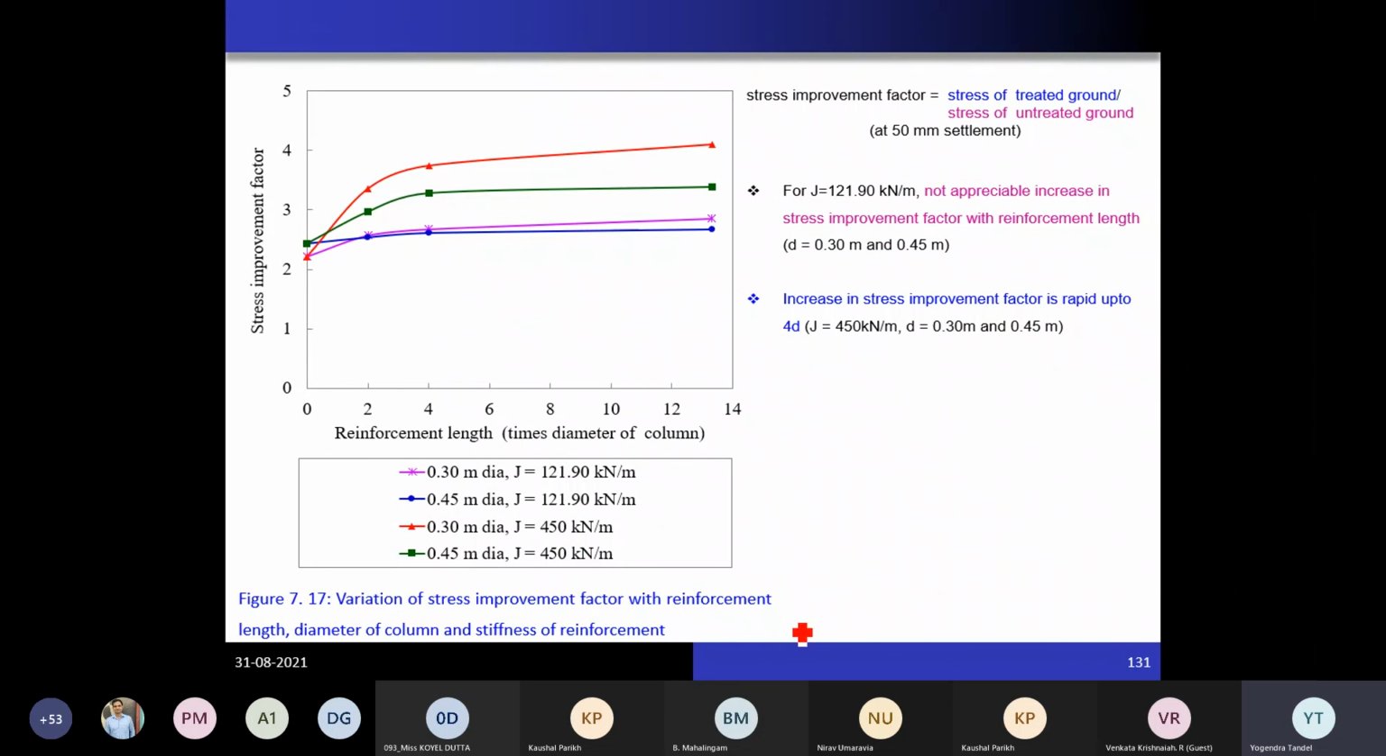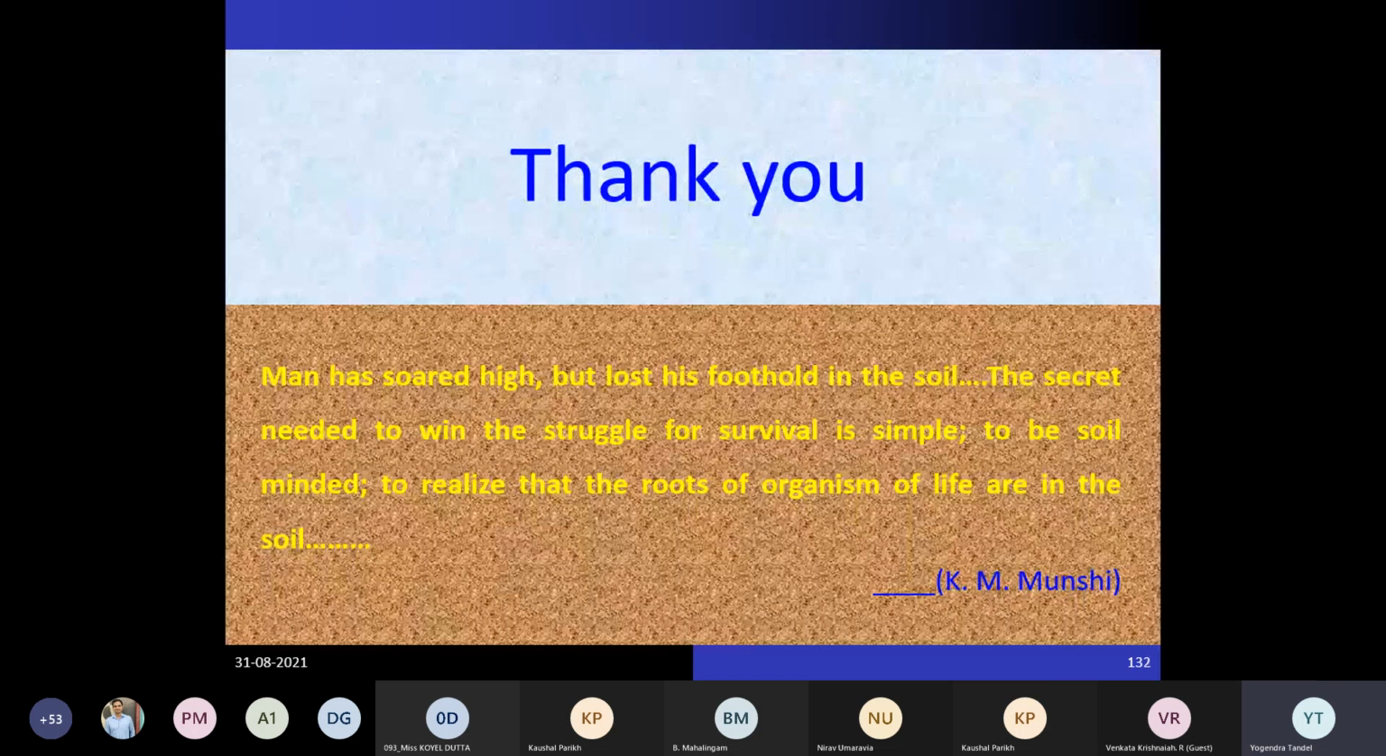You can see here, from no reinforcement length up to 4 times reinforcement length, and then from this level onward it is a fully reinforced length. At 4 times the diameter, this value does not change much. So you will get a significant increase in load carrying capacity. This is the thing.